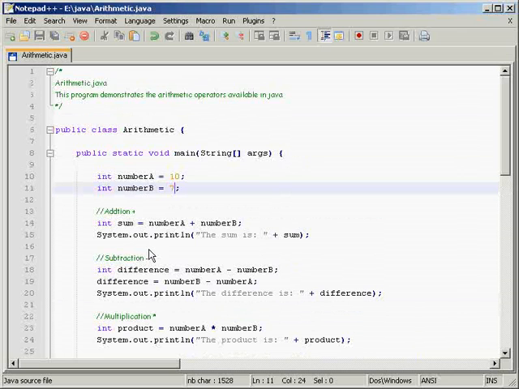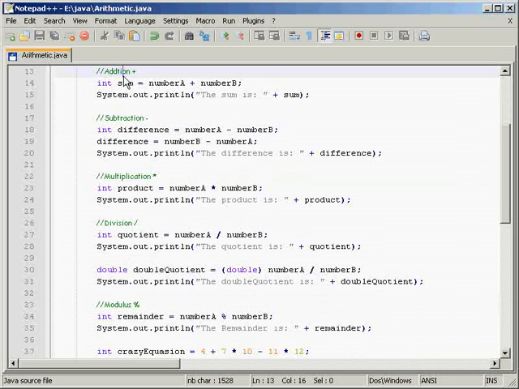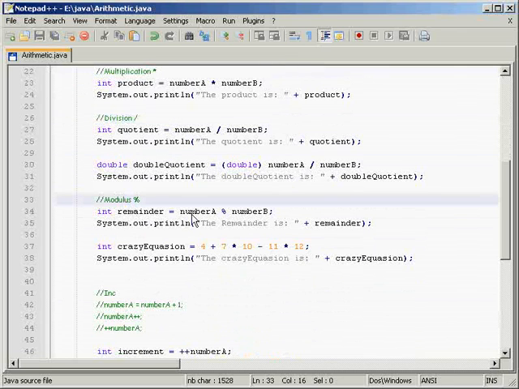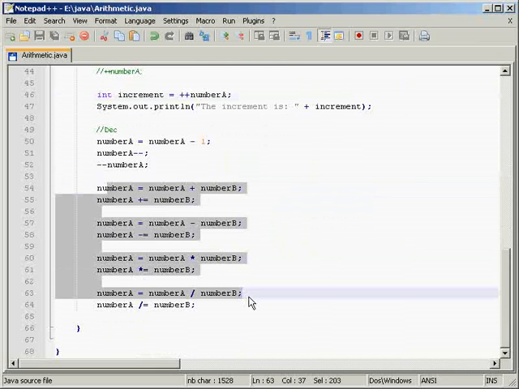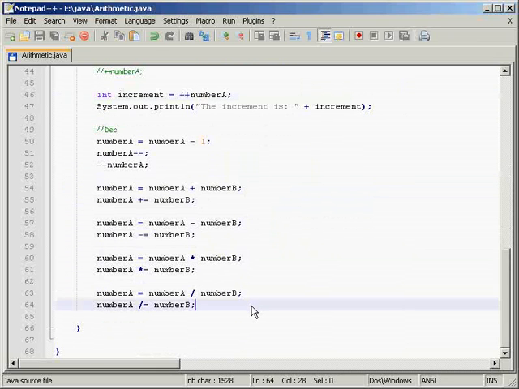So, what have we talked about in this video? We've talked about addition, subtraction, multiplication, division, modulus, which is just basically the remainder of a division. Then we've talked about the increment and decrement operators. We talked about pre-increment and post-increment, and the same with decrement. Then we've talked about these 4 shortcuts, which make life a little bit easier for us. So with that, that's all I want to talk about in this video.